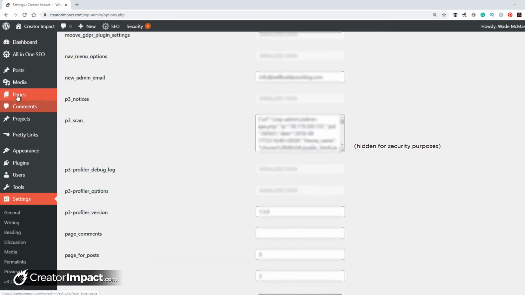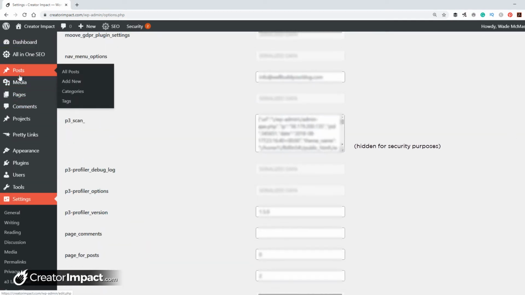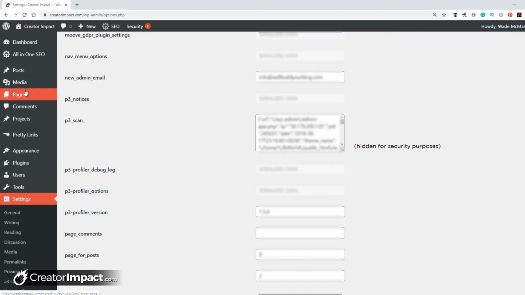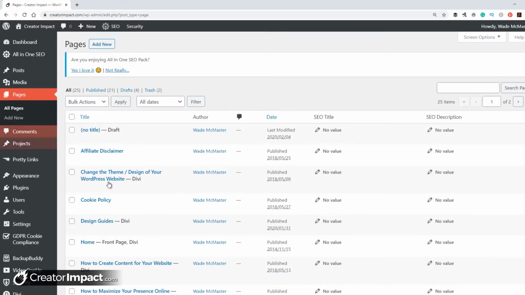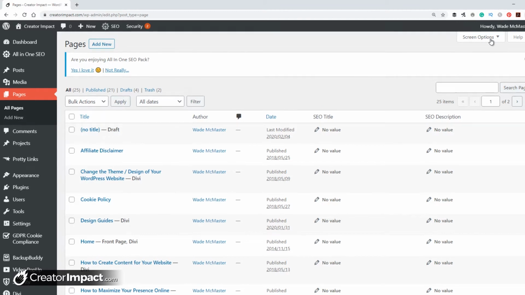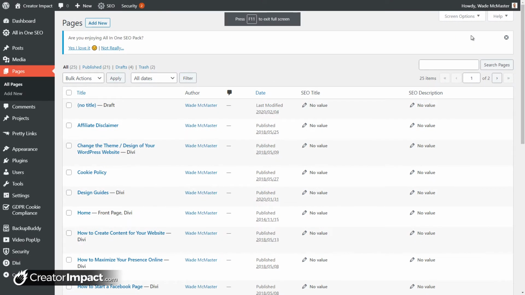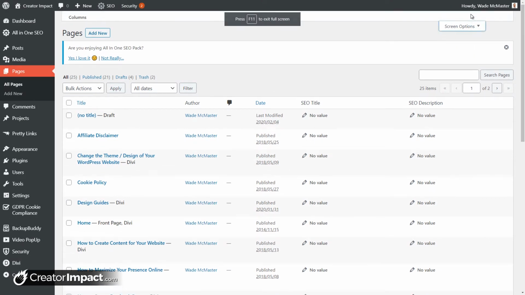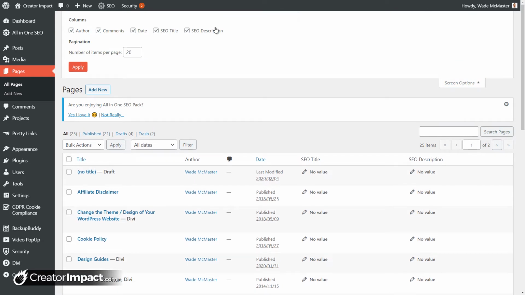But let's move on. I'm going to go to my list of pages. I've got a few bits and pieces in here, but one thing that's right there in front of you, but a lot of people don't notice it, is the Screen Options tab at the top of your page here. I'm just going to full screen this for a sec. If you actually click on that option, you can turn a few things on and off here.